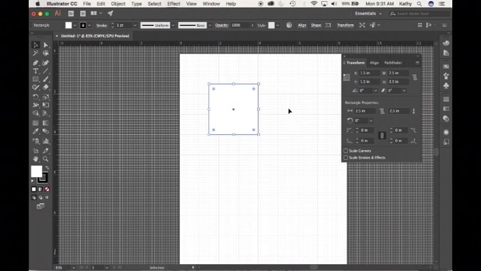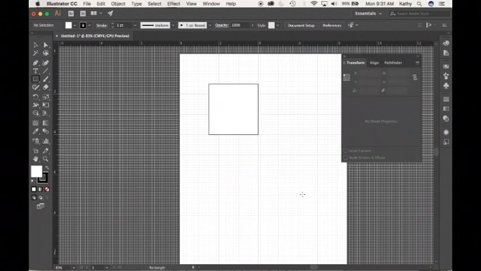Shift is a very, very powerful keyboard shortcut, and it's good to learn to use Shift as you start. In fact, if I had started drawing my box with the rectangle tool using the Shift key held down, I would only be able to draw a square. Shift constrains. It will constrain a rectangle to a square. It will constrain an ellipse to a circle. It will constrain many other actions in Illustrator. So I'm going to delete that one.